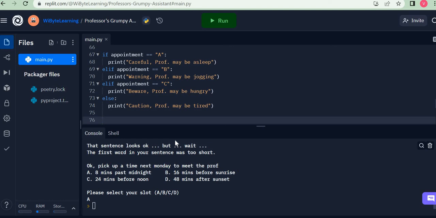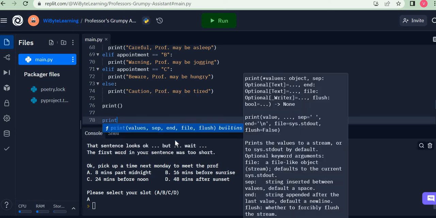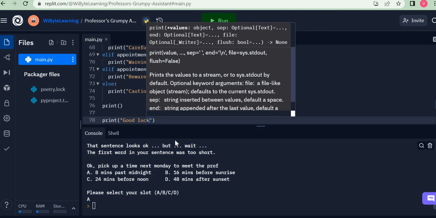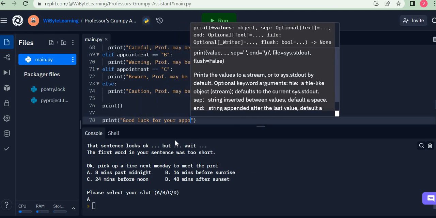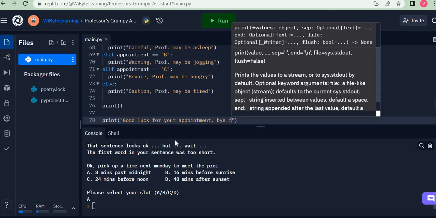I just say one more line. Once again, I go back to the normal base indentation, and I just say print, say good luck for your appointment, and bye for now.